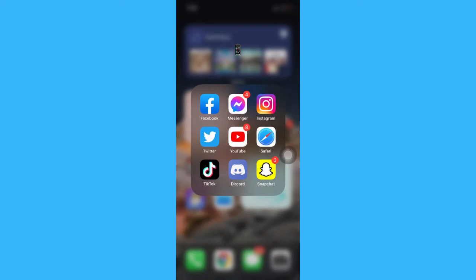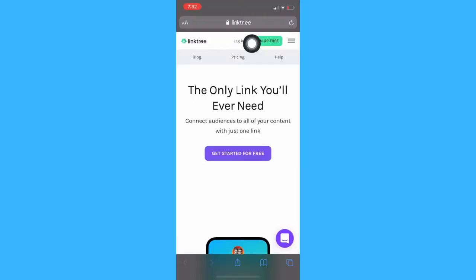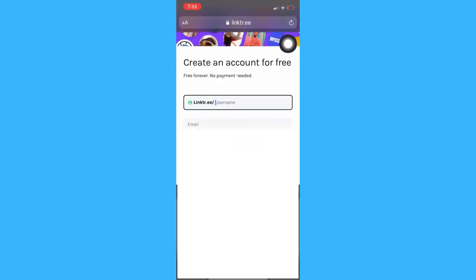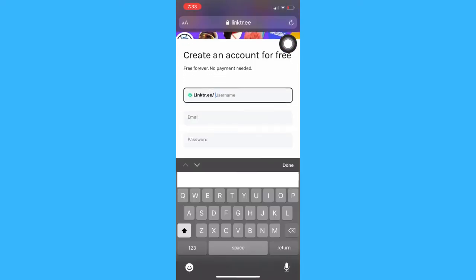The very first step is to open up the Safari or Chrome browser and then go to this website called linktr.ee or Linktree. And then click on Get Started for free. Wait for it to load. And then in this section, you may now choose your username or input your username.